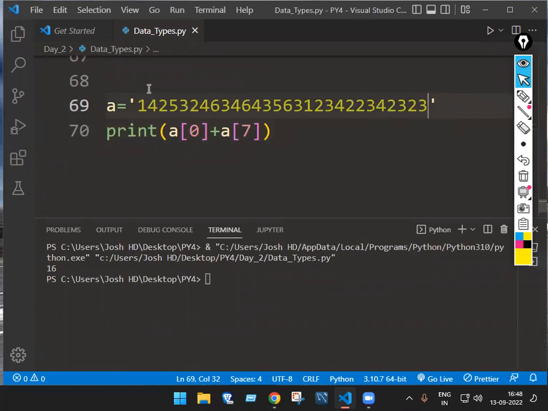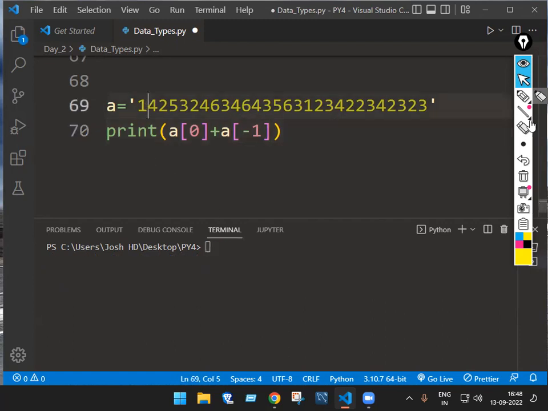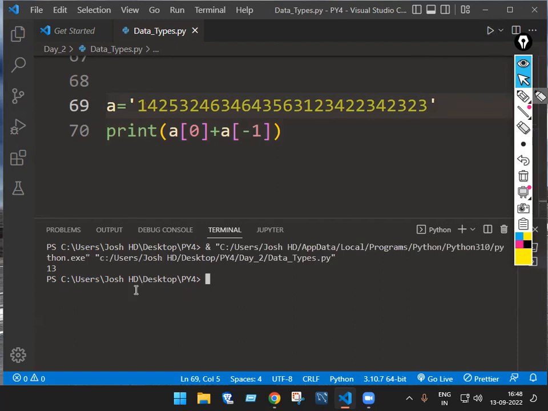When I'm starting from left to right, we write 0, 1, 2, 3, 4. When you're starting from right to left, we write -1, -2. Why -1? Why not -0? Again, someone will ask, do we have -0? After 0, 1, 2, 3, 4, 5, 6, 7, 8, 9 we come back to 0 only. There is no -0. So the last one is -1. Now run once. So what is the answer now? 1 and 3.